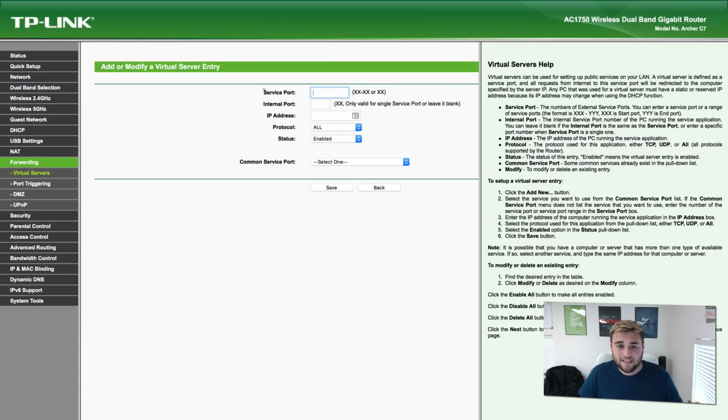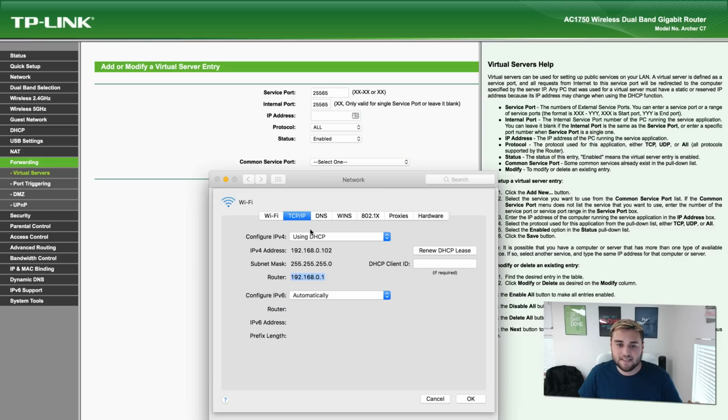So for you, it could say service port, or it might say external port. Whichever one it says, go ahead and type in 25565. And then for internal port, go ahead and type the same thing. For the IP address, go back to System Preferences and copy and paste your IPv4 address.